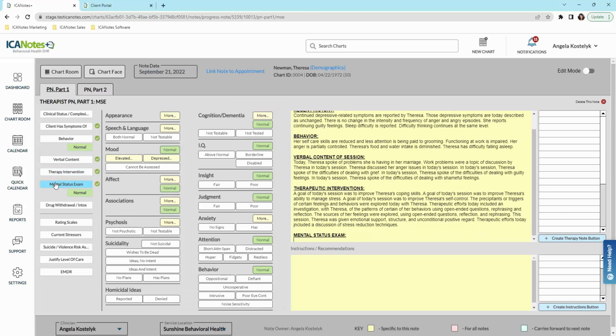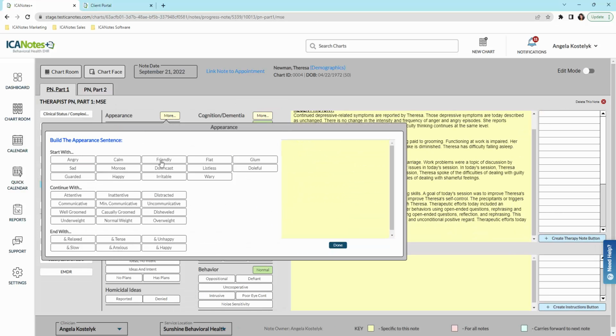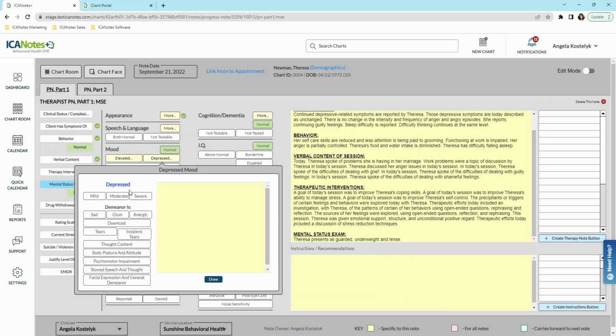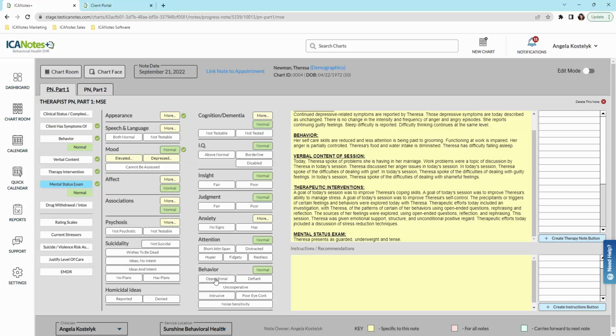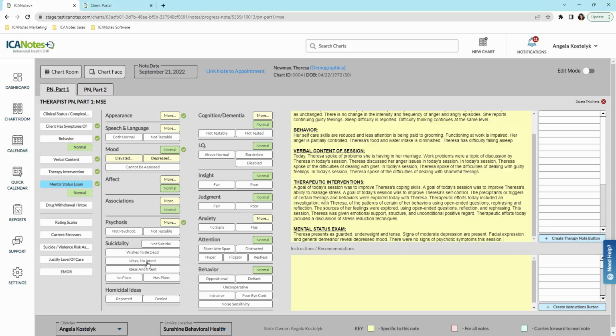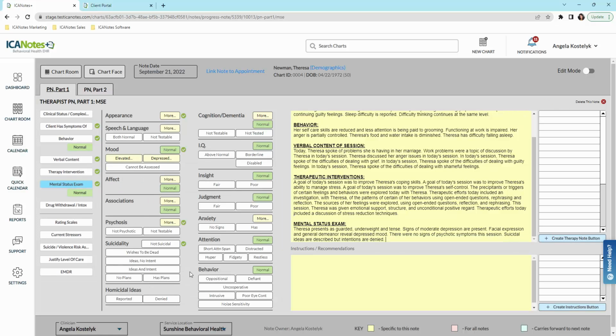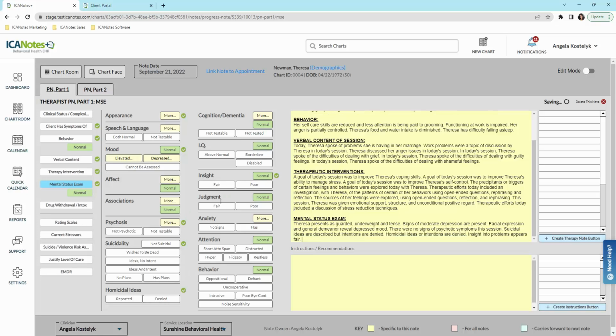Mental status exam. Her appearance was guarded. She was underweight and tense. Mood was depressed based on facial expression and general demeanor. Not psychotic, has ideas of suicidality but no intent. Denied homicidal ideas. Insight fair, judgment fair. Maybe she made poor eye contact. There is a drug withdrawal and intox shrub here as well.